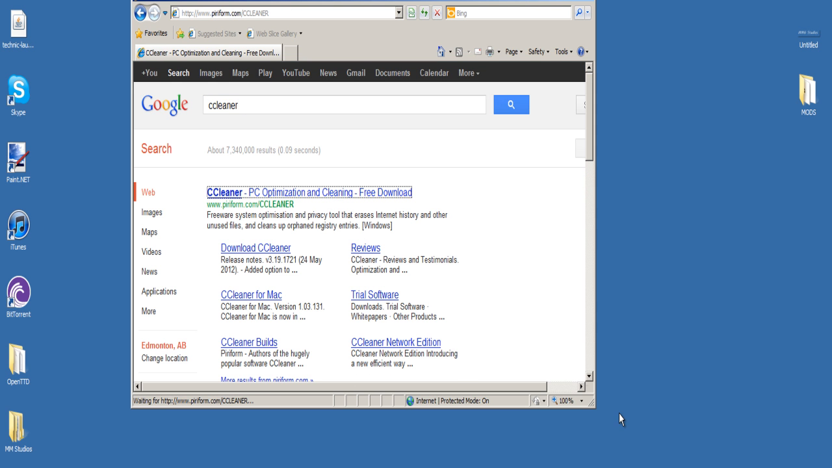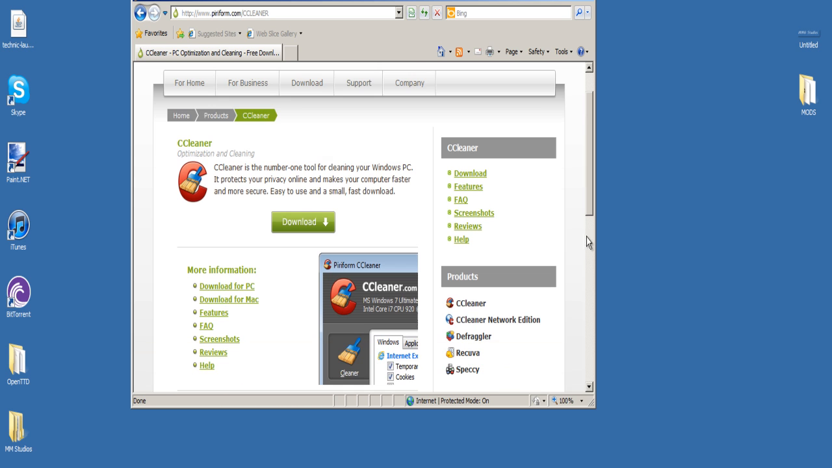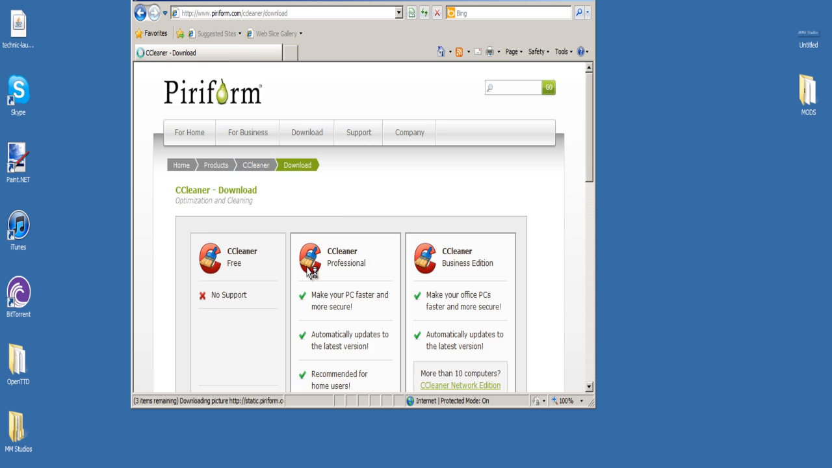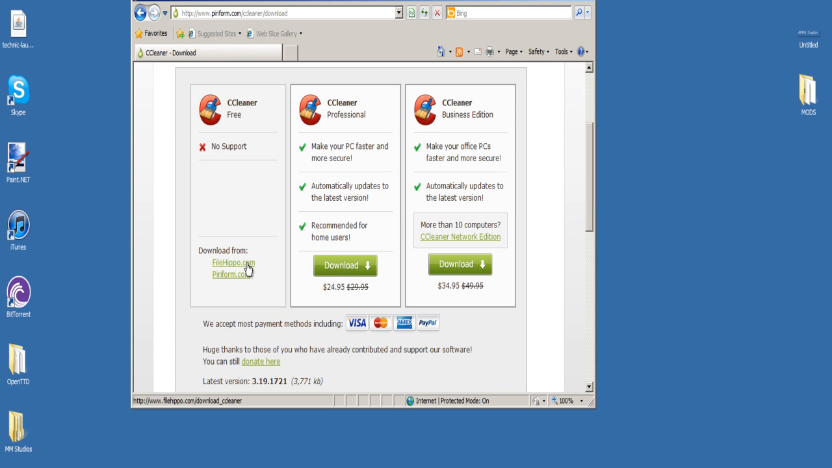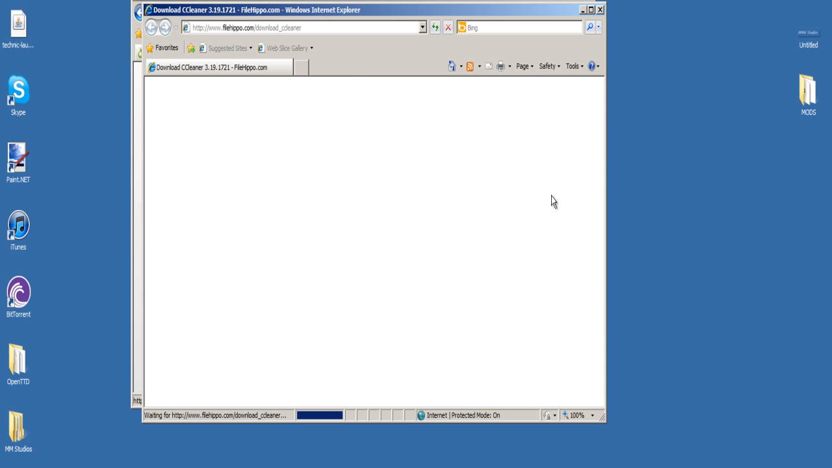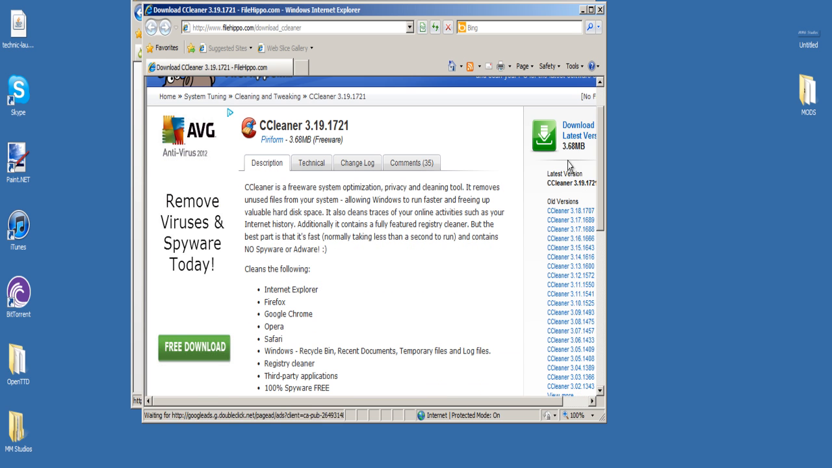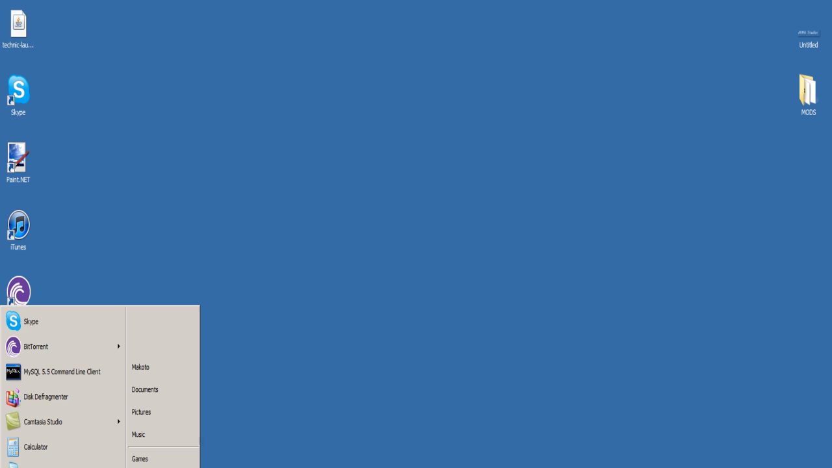CCleaner is a program that cleans your registry and also gets rid of cache files of web browsers. So once you go, you don't want to click the download. You want to click one of these links. I go to FileHippo, and I'll just click the download latest version here on the side. And I think I already have it installed.